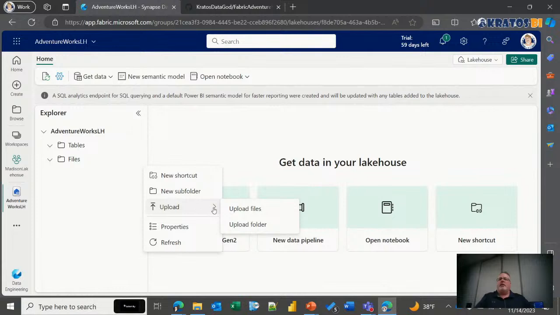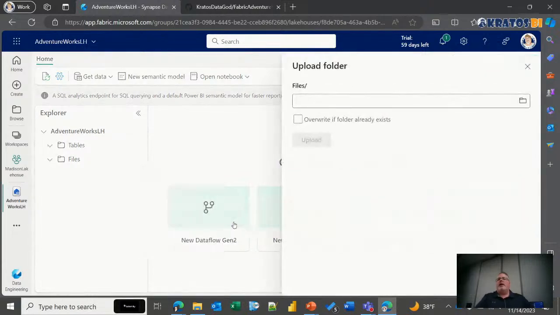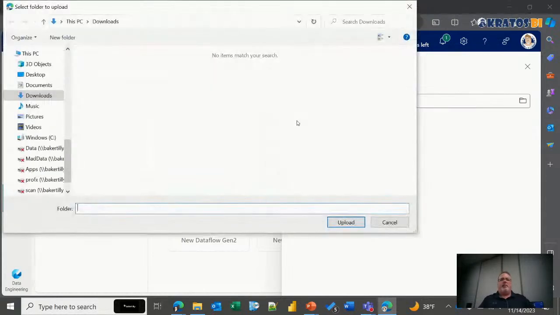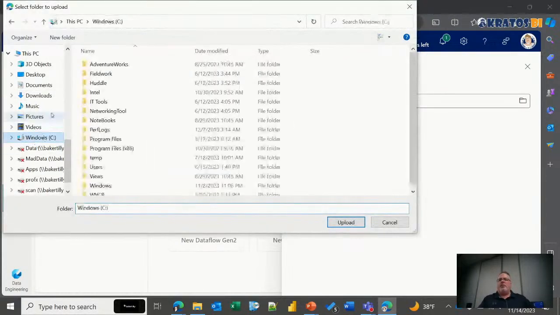In fact, I'm going to do upload folder. Now, I'm a big proponent of having a folder for each source inside of your files. I kind of already do, so I'm cheating a little bit there, but you can create a folder at that point to help you manage that.